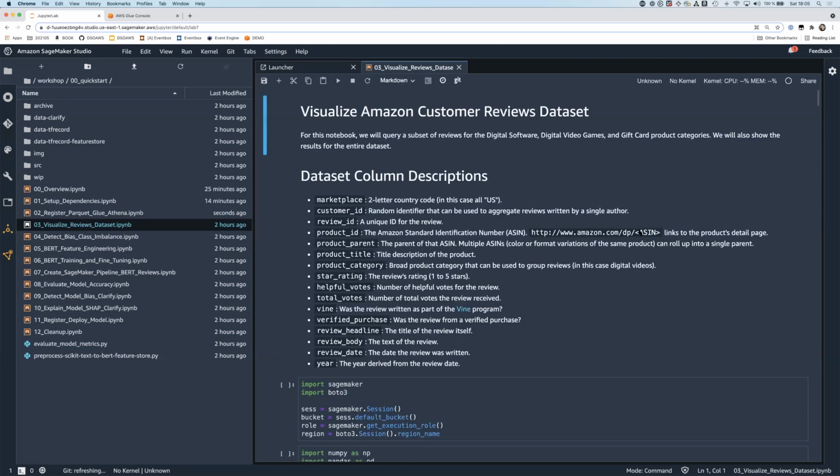So if you open up 03, visualize reviews dataset, here we're going to show you how you can use the integration, Athena, to really explore the data and also visualize the results. And then just a quick peek here, what's next?